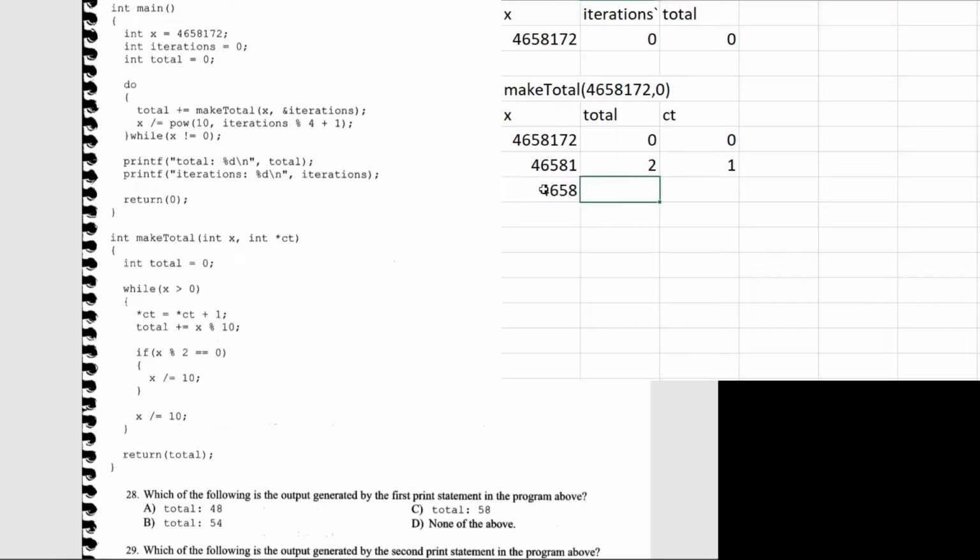4658. Add 1 to total, which will make it 3. Add 1 to count, which will make it 2. Go through it again. 46, because x is divisible by 2. Add 8 to total, but not 5, which will make it 11. And then add 1 to count, make it 3. And then it's again divisible by 2, so make the x 0. Make total, add 6 to that, so make it 17, and then add 1 to count. And then we return that total, so we're going to return 17.